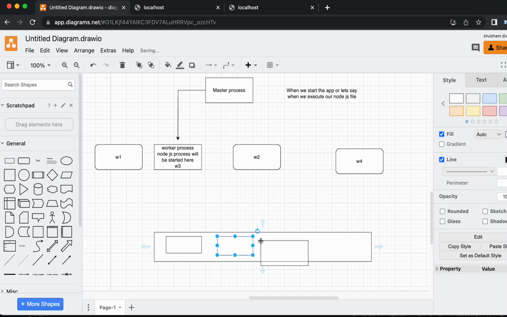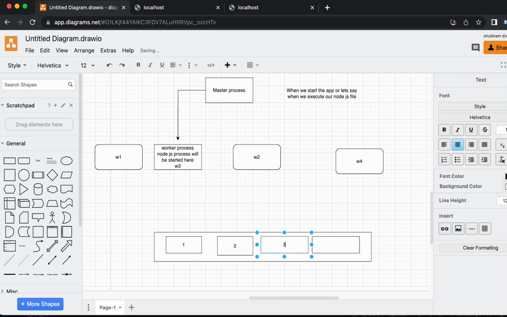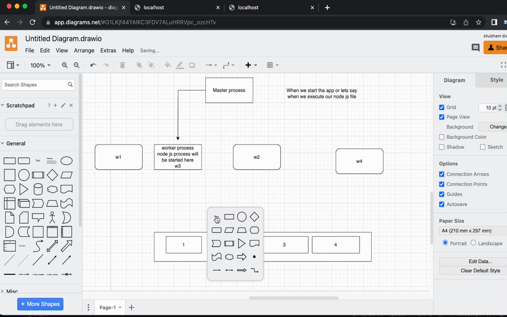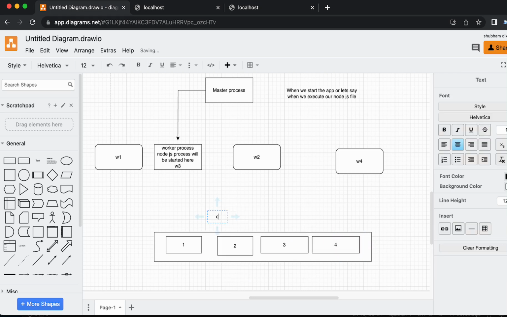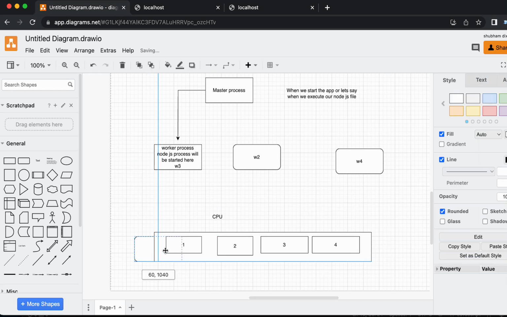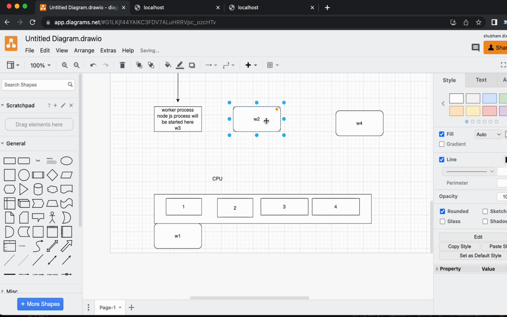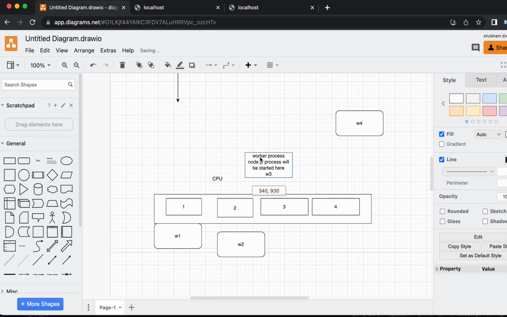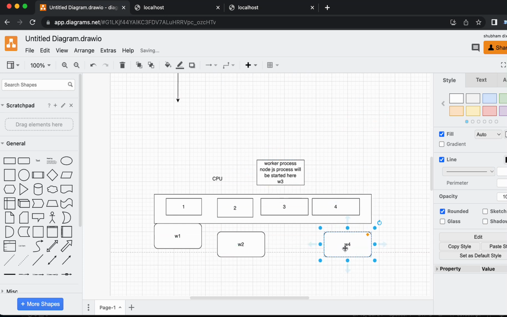1, 2, and 3, 4. So let's say this is our CPU. If you have a 4 core CPU, or an octa-core CPU, depending on the number of cores your CPU has, that many processes would be created, and they would be taking up space on the individual CPU cores. So let's say W1 might go in here, W2 might go in here, W3 might go in here, and W4 might go in here.